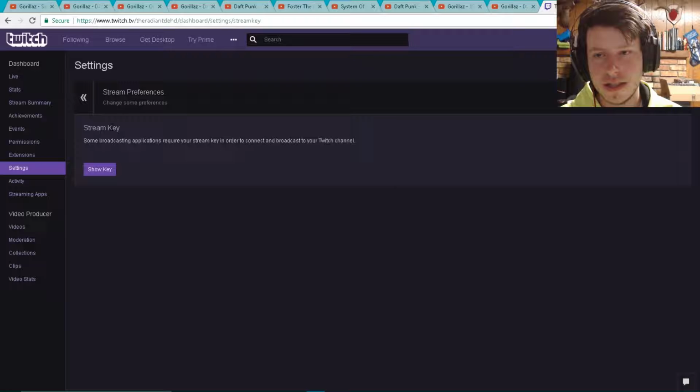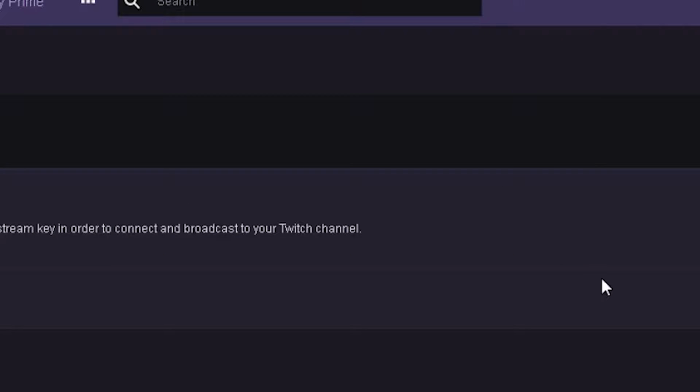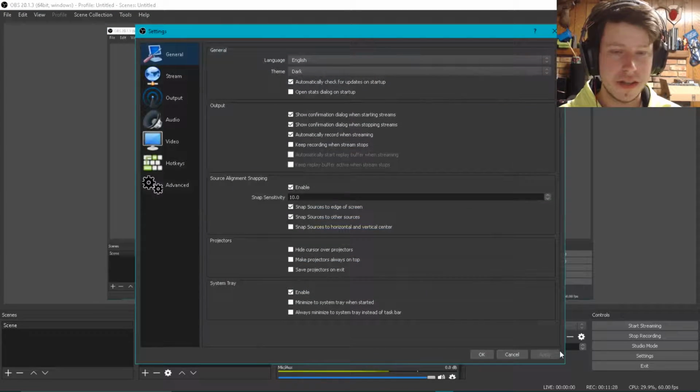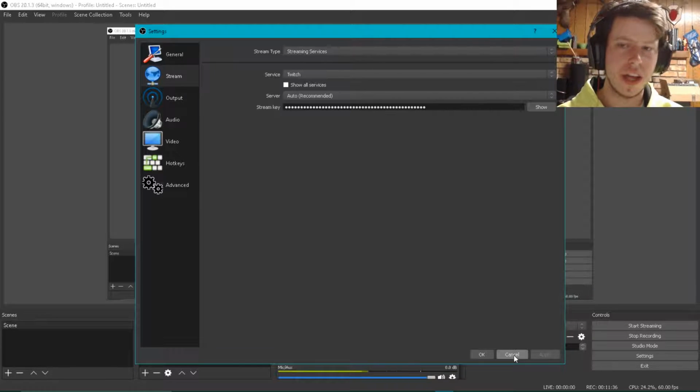So if you click this, it'll say show key, I understand, and it'll have this, which I am blocking out so that you guys can't see. But what you do is you just copy this, you go into your settings on OBS, click stream, and you paste it right here. And then once you click OK and apply, it'll actually let you start streaming.